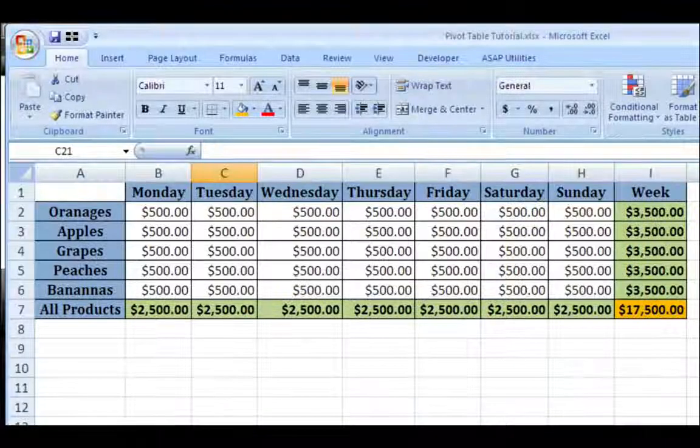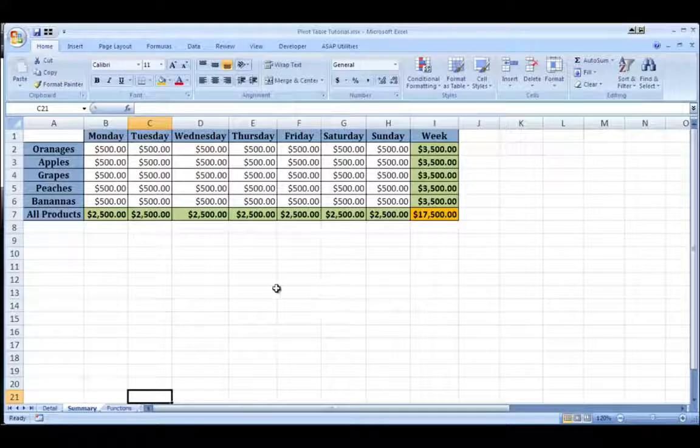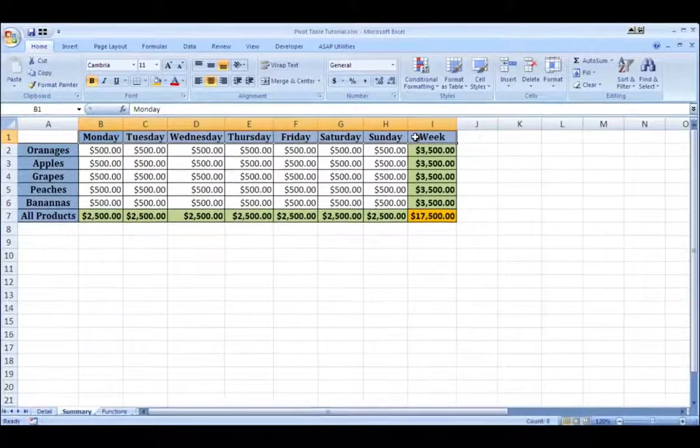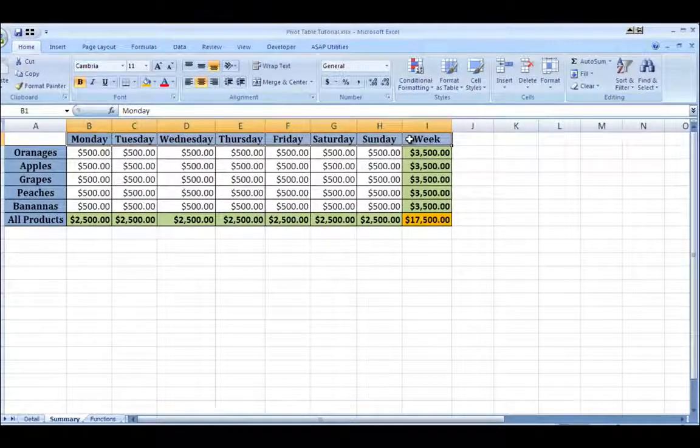I have a sales report here that's tracking fruit sales by day and by product. As you can see, I have the products going down the side and the days going across the top, and you can see the total sales each day and then the totals for the week.